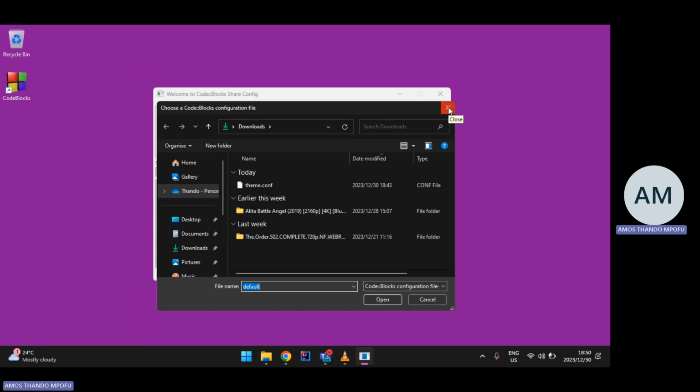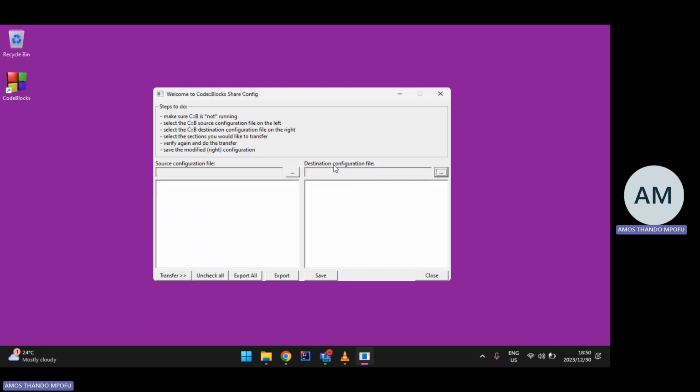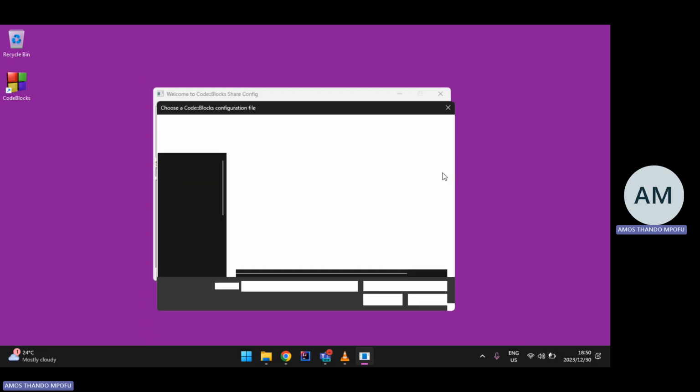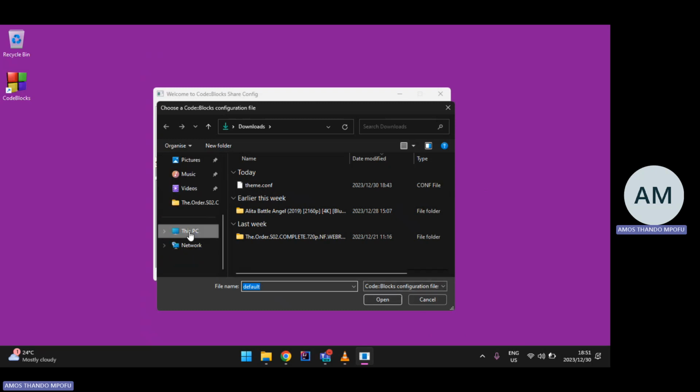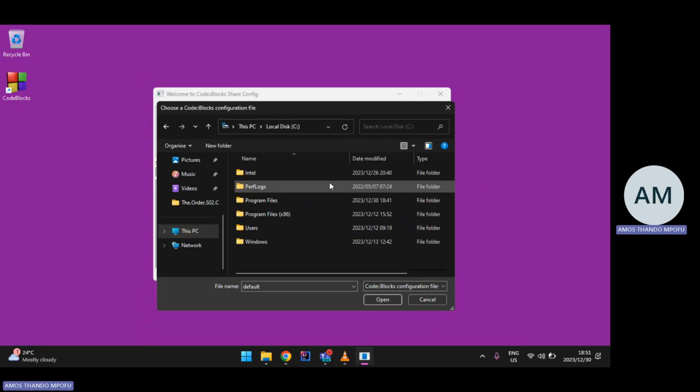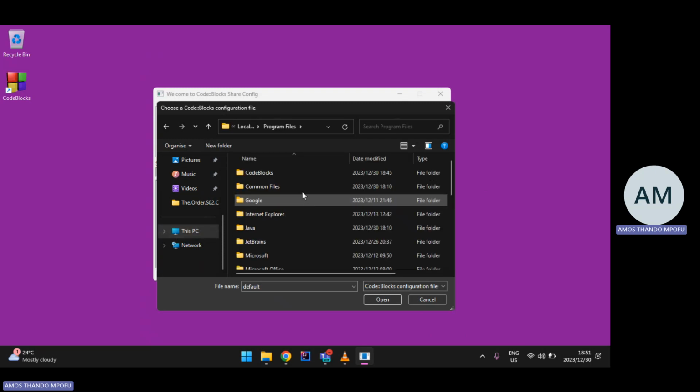On your computer, since it's your first time using Code::Blocks, the moment you click this part, it's going to show a default.conf. Click default.conf and then choose that one and then click open. Here it's not showing because it's not my first time doing this. So I would have to look for it. So just give me a second to look for it.